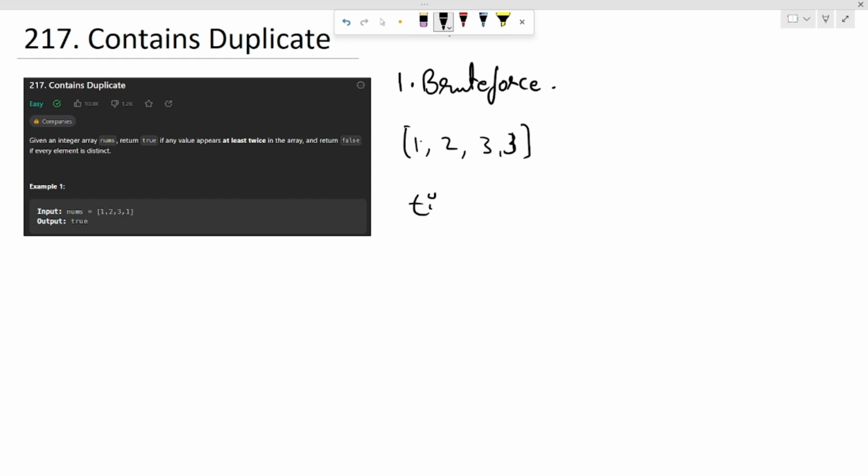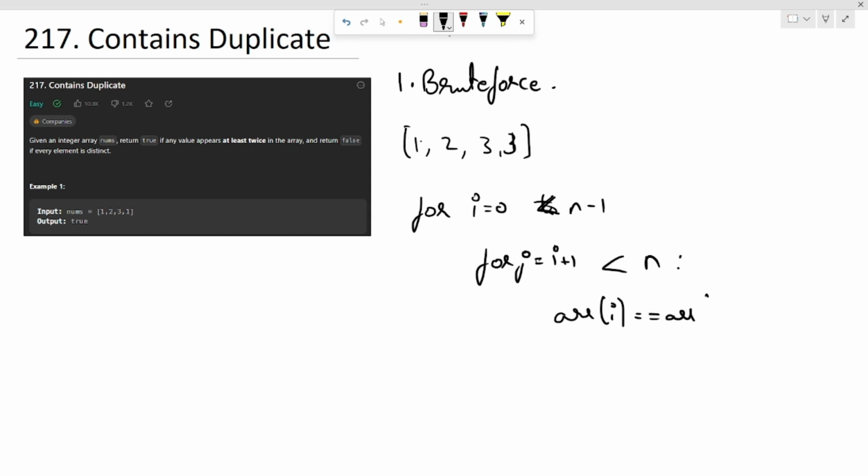For this, the pseudocode would have two for loops. One is from i equals 0 to n minus 1, or less than n minus 1, and the other is for j equals, sorry, I'm making a lot of mistakes, i plus 1 till n. And here you will be checking if array of i equals array of j. If this is true, you will be returning true.